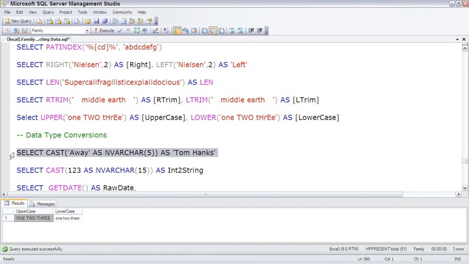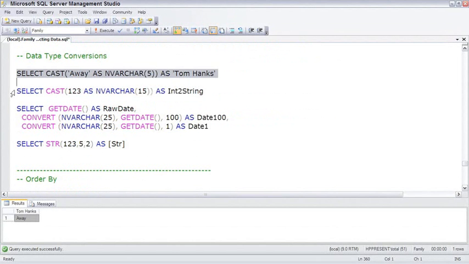So here we're taking away and casting it as an nvarchar(5) with an alias of Tom Hanks. This is casting 123, which is obviously an integer, to nvarchar(15), int to string. And then here we're doing a convert. Convert allows you to also pass to it a style. And there are several styles you can see listed in Books Online. Here's a couple of examples.